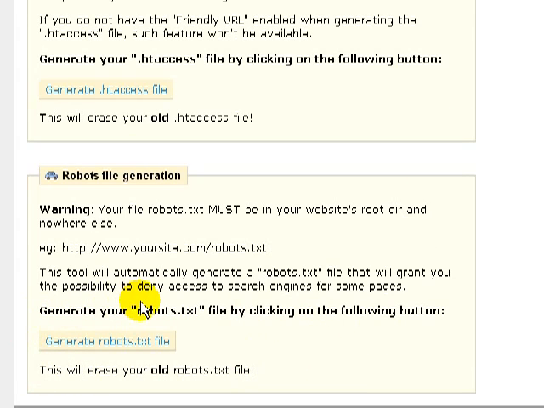So now PrestaShop knows that that file is in your root directory, and we can generate that file by pushing that button. But before you do that, I want you to read this part here. It says, this will erase your old robots.txt file. So if you have an old robots.txt file that you've modified and added a bunch of rules into, this will actually overwrite it, and it will totally erase it.